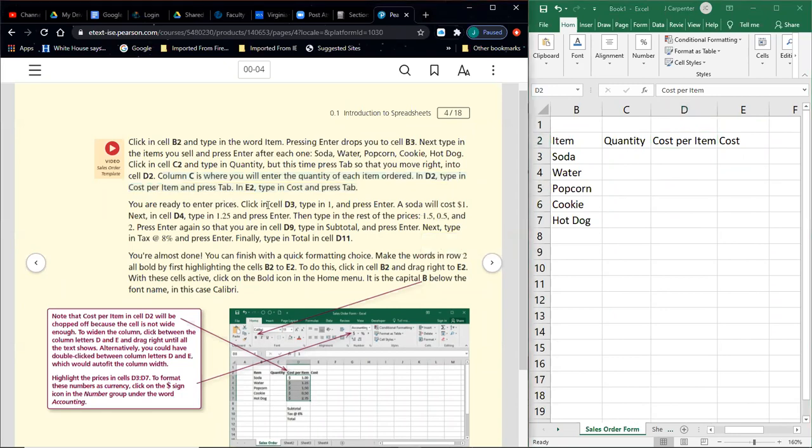Now we're ready to enter prices. Admittedly, the textbook and the workbook, I think there's one price that doesn't agree. Let's just go with what we see on my screen currently though. We can change it later if we feel it's necessary.